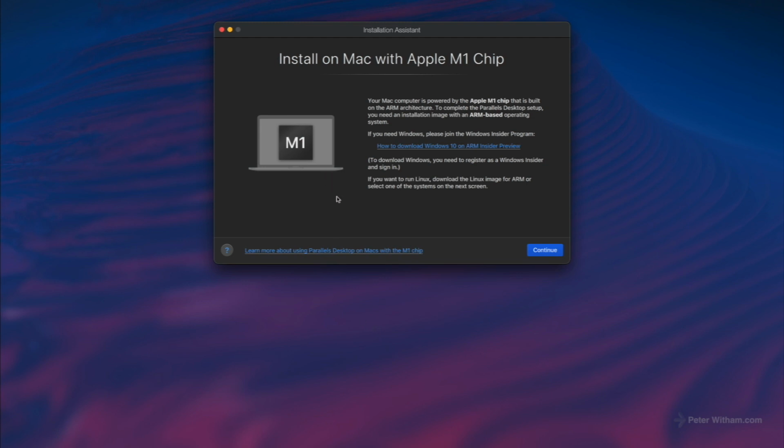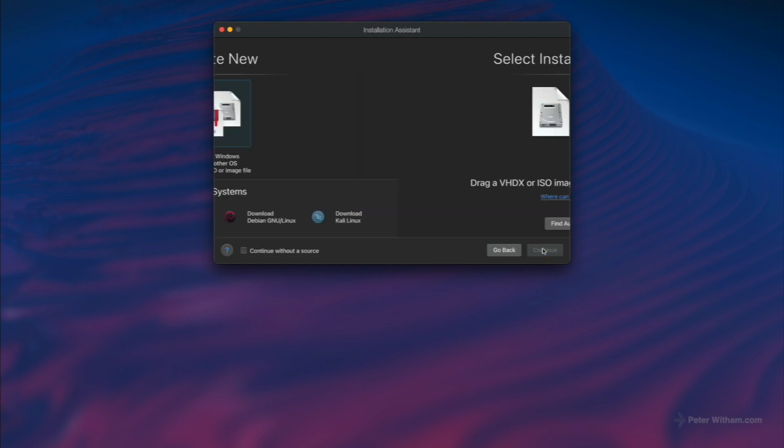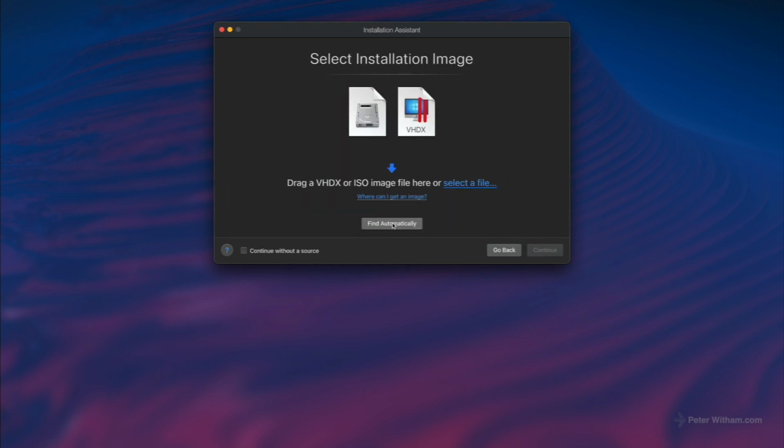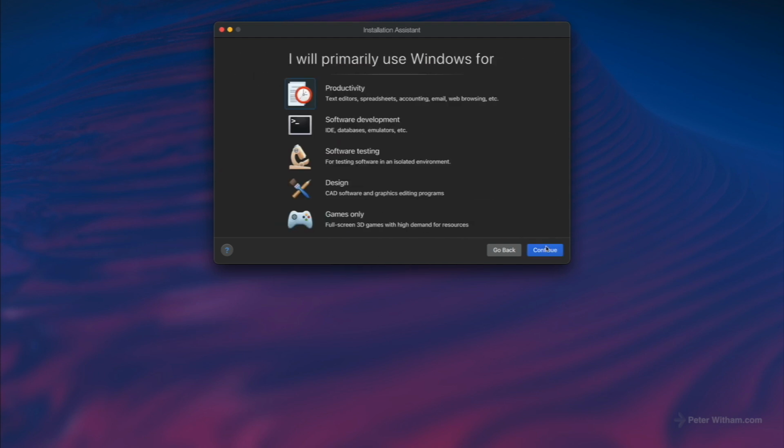If, like me here, you are on an M1 Mac Mini, it's going to say you need to use the ARM preview versions, right? I'm just going to hit continue, and then I'm going to say, okay, I want to create a new machine. I'm going to hit continue again. I'm going to tell it to find it automatically. It's going to find that image that I've downloaded. There it is right there, and it says it's in the downloads folder. I'm going to use that one and hit continue.